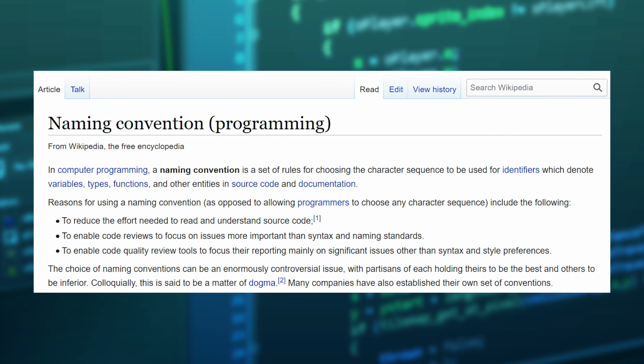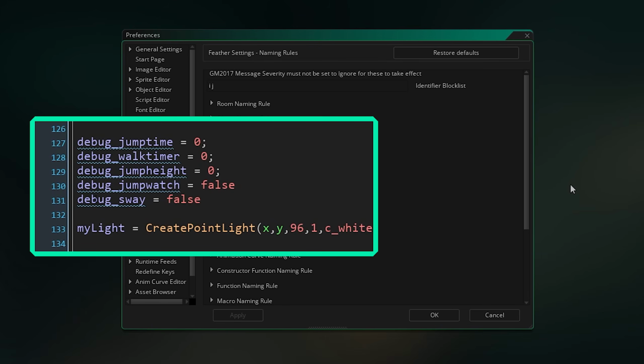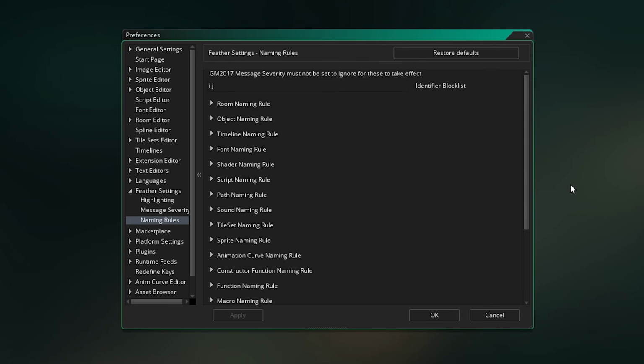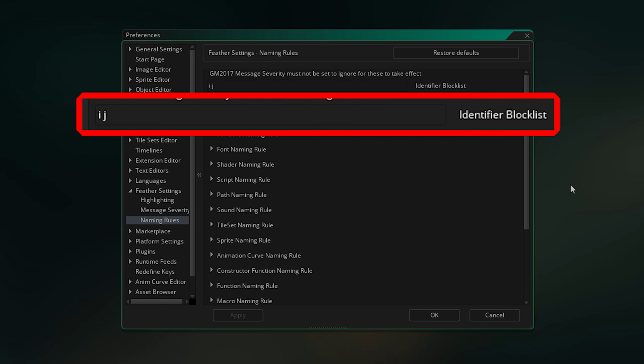A tip first of all is that Feather in GameMaker now lets you set these naming conventions, and it will give you helpful reminders if you forget and name something inconsistently. So I'm going to go through what I have set here, mostly through resources at first, then other stuff at the bottom. At the top here is an identifier block list. This is where you can place exceptions, and I'll come back to what I use this for a little later.